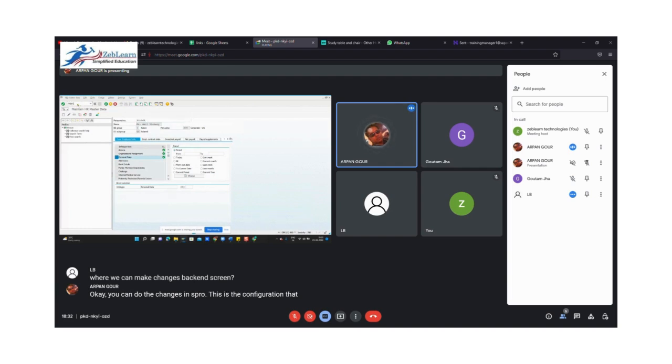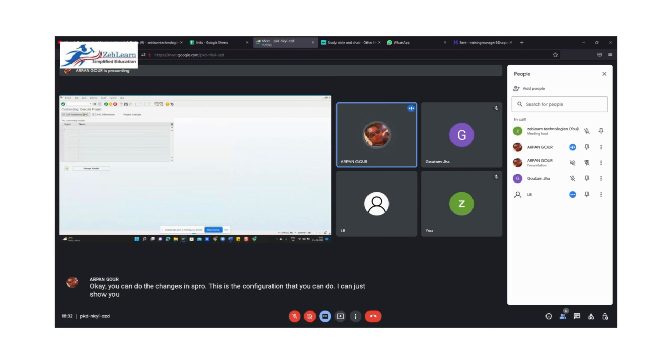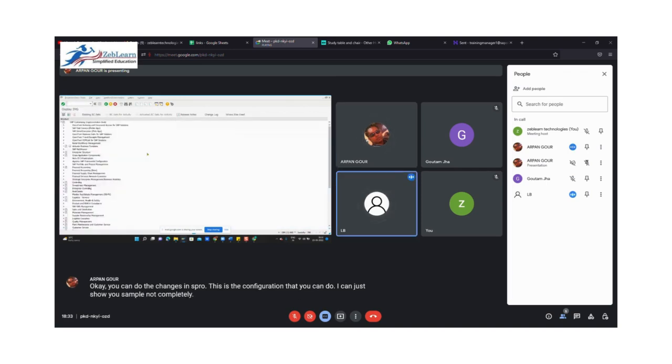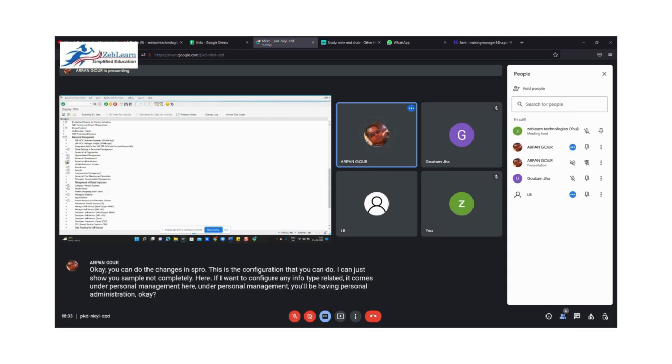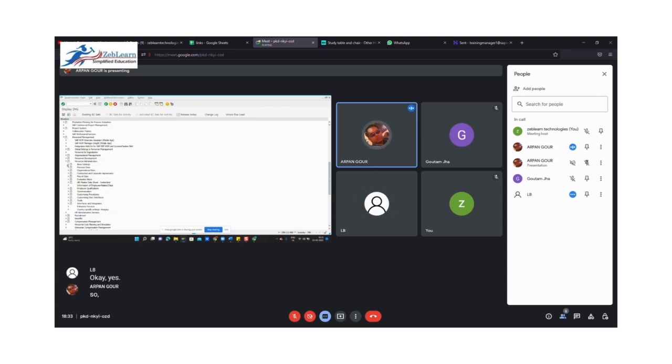This is the configuration that you can do. I can just show you a sample, not complete. If I want to configure any info type related, it comes under personnel management. Under personnel management, you'll have personnel administration. These are the various info types. Organizational data means organizational assignment.